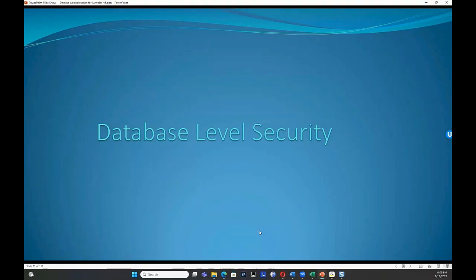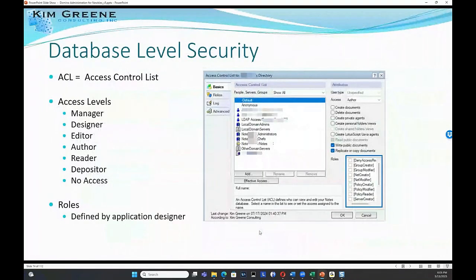So, database level security. This is a screenshot of an access control list of a database. Here in the middle block, you're seeing all the different entries in the ACL, which can include people, groups, or other specific entries like default and anonymous. On the upper right, you're going to see an access field. This example shows author access. And if we look lower in the blue outline, you can see different roles.